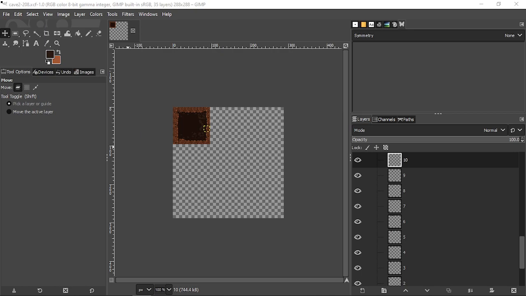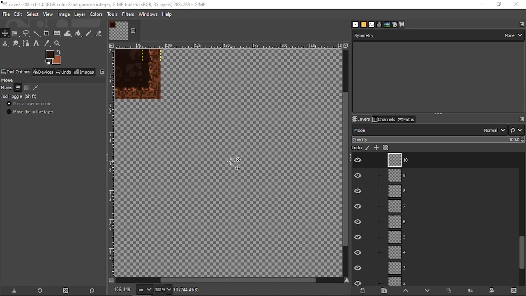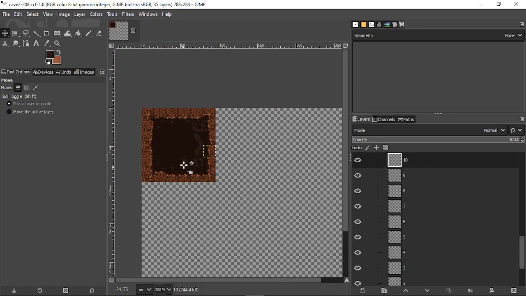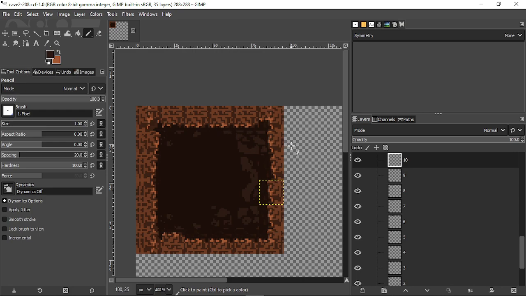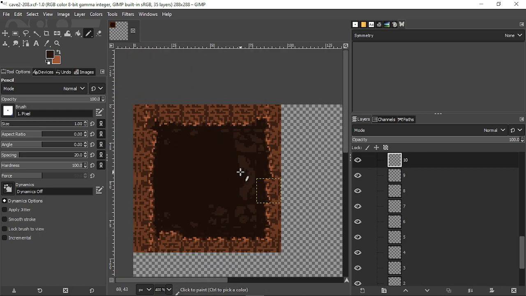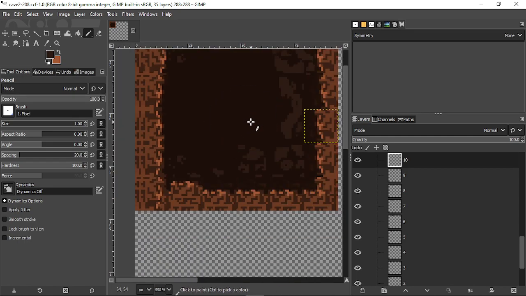This is working. Just want to stream here. Let's say I'm working on some of the details for a cave sprite that I'm trying to work on.